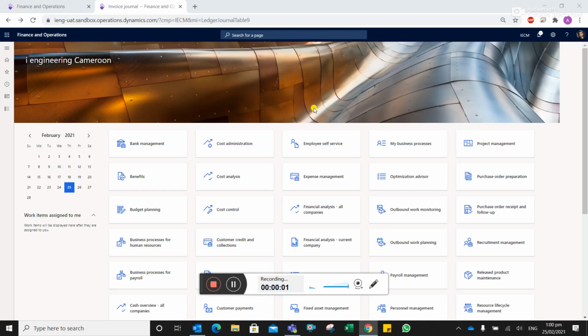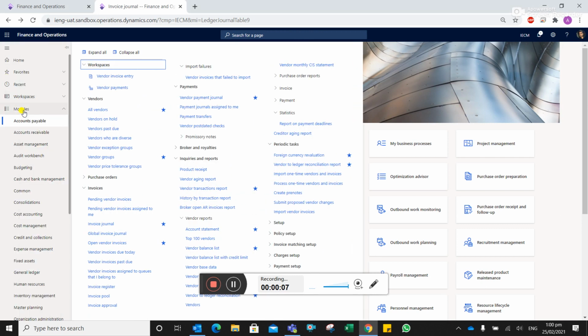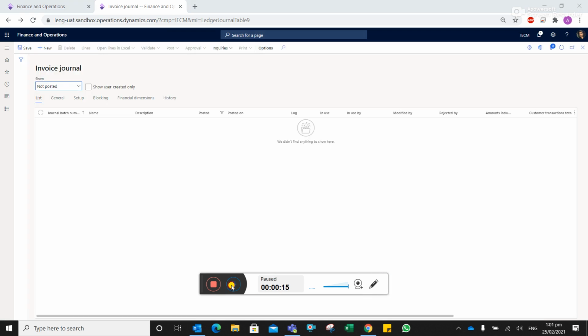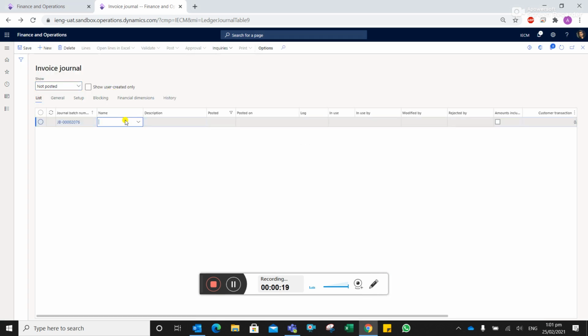Hello. In this video, we shall see how to account for a debit note in the ERP. So first, we have to go to Accounts Payable module under the module section. Then we'll navigate to Invoice Journal. We'll open a journal batch by clicking on New. From a drop-down list, we'll select the voucher type. So it's a debit note in the given case.